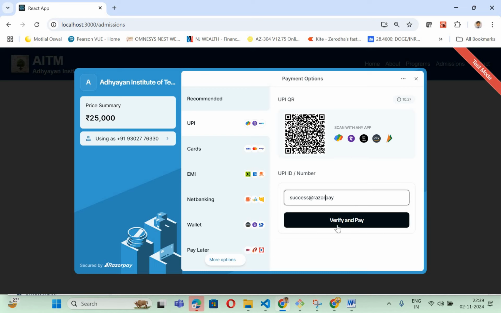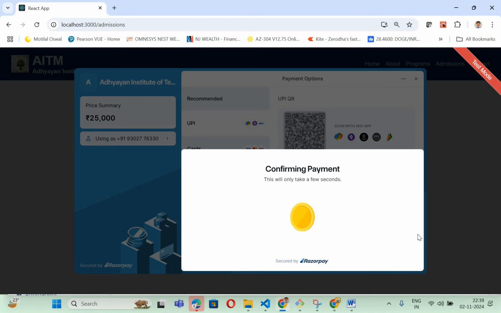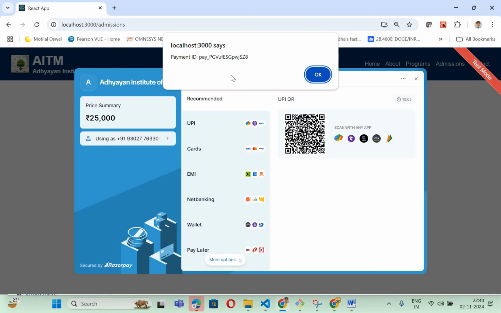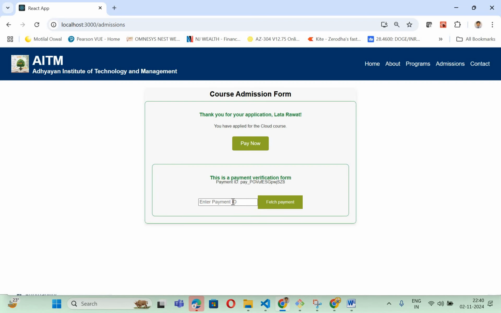If you want to perform a test operation, you can use this and then click on verify and pay. So it is processing. Wow, that's perfect, look, it's working and the payment is done. Payment is done successfully and it has created the payment ID. When you click OK, it would redirect to your page. So that was the payment ID. Based on that payment ID, you can also fetch the payment details.